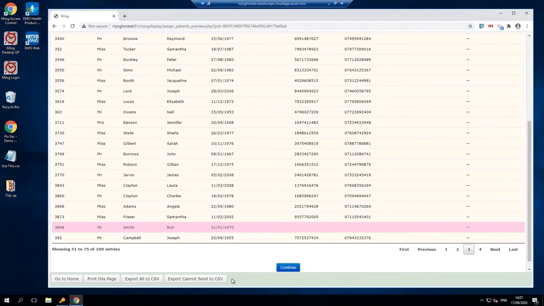Look to the bottom, the very bottom of this page, and there's a button where you can get all of those cannot send patients and put them onto a spreadsheet as well. Those are the patients who are going to need a phone call or a letter or something. They're not getting a text anyway, is the matter.